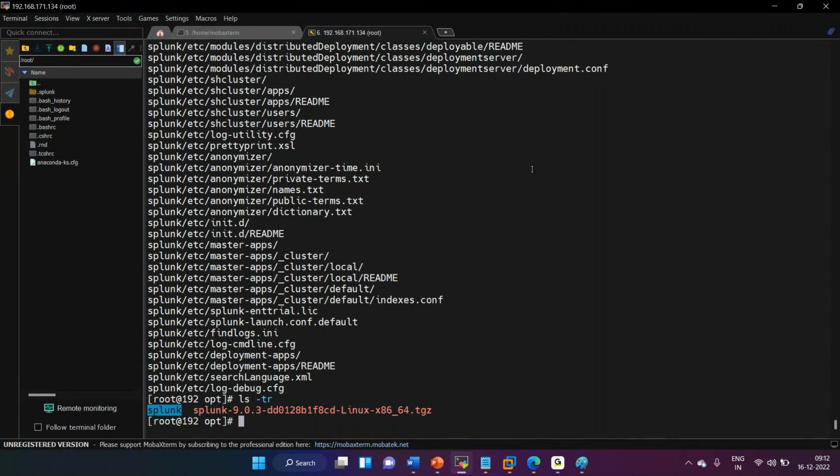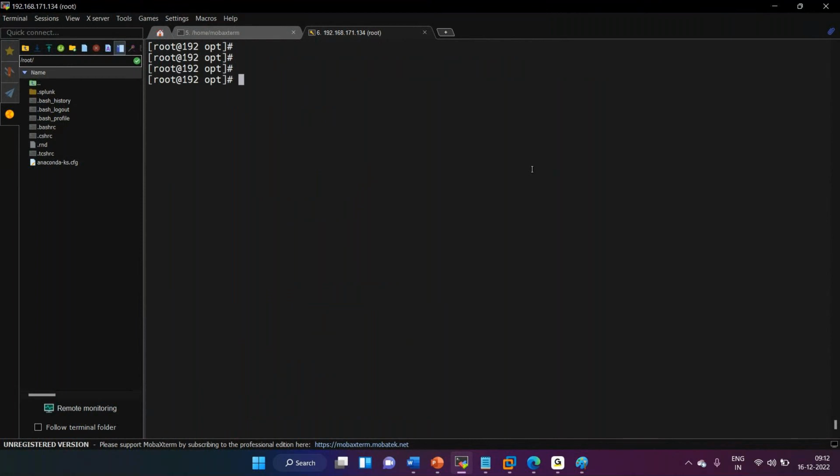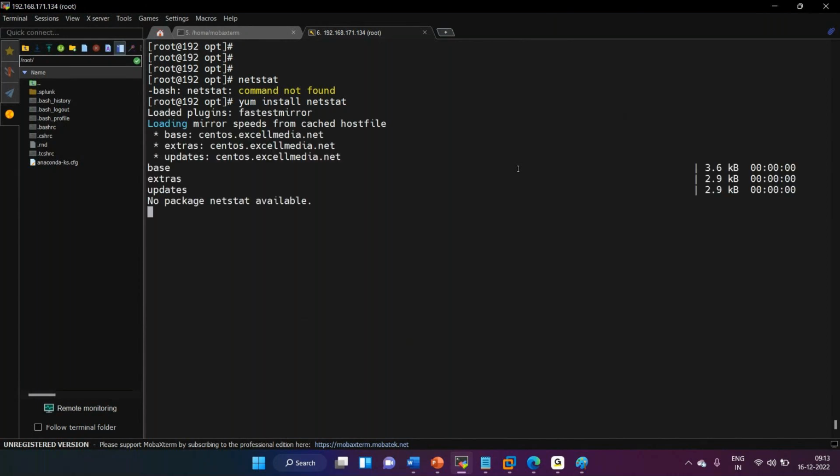Now you may ask how I will check whether the port is working or not. That package is not there. So this is for troubleshooting.